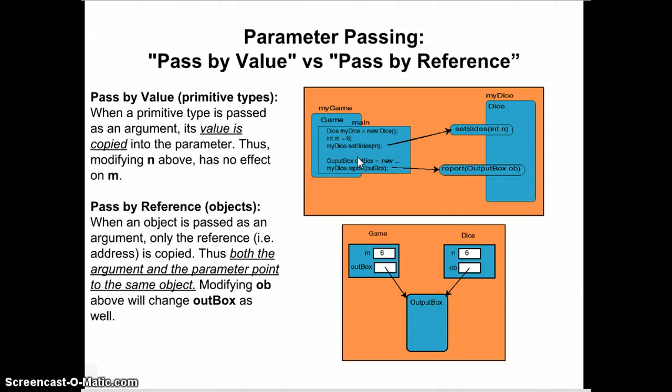So now that we've been creating new classes, this is, let's say, a class that you've created called the Dice class, and let's say the Dice class has a couple of methods in there, setSides and report. setSides taking in an integer and report taking in some object of type outbox. So that's all well and good.